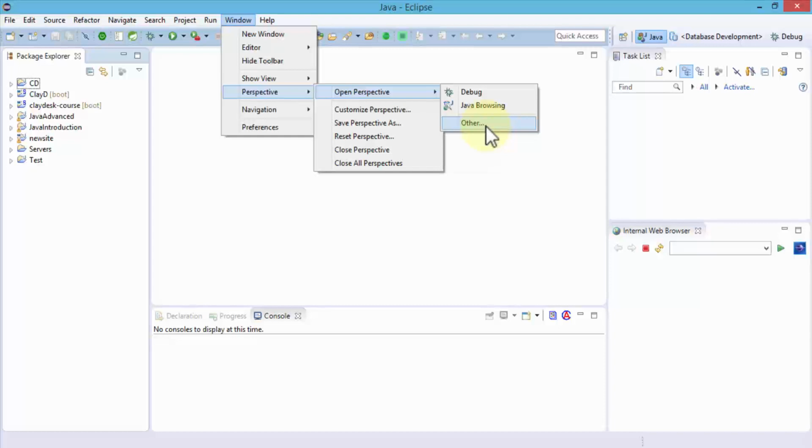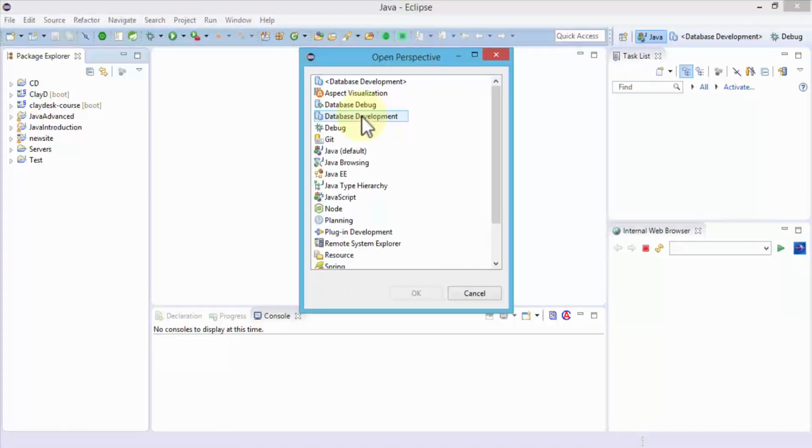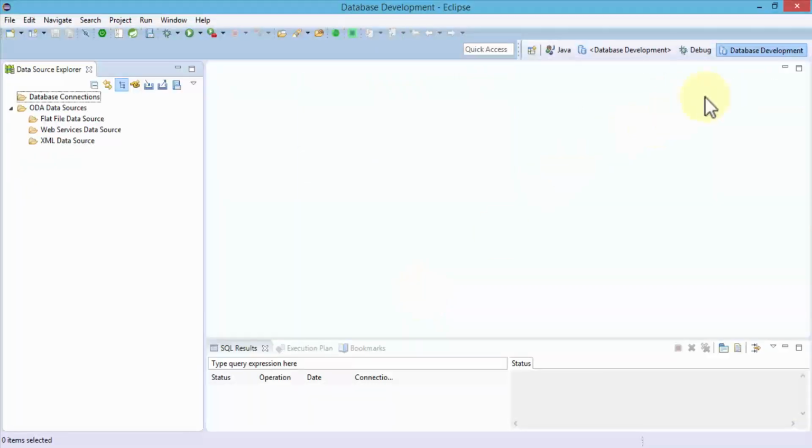So Window, perspective, open perspective, and then click on other, and this is going to give you the window where you can select the database development. Notice this database development and the one here are the same. I'm going to click OK, and this will open up my database development environment. On my left, the Data Source Explorer is where I can see the database connections, the data sources, and so on. At this point, obviously, I do not have any database connections.